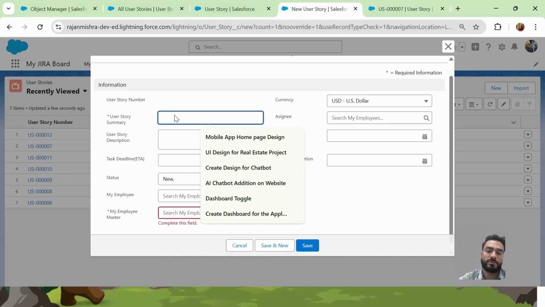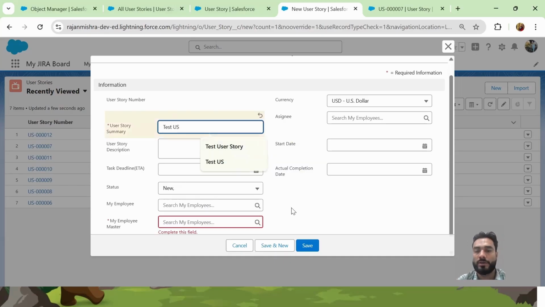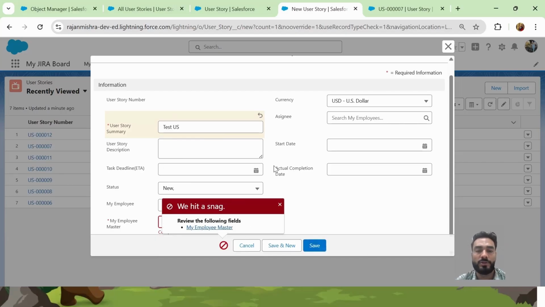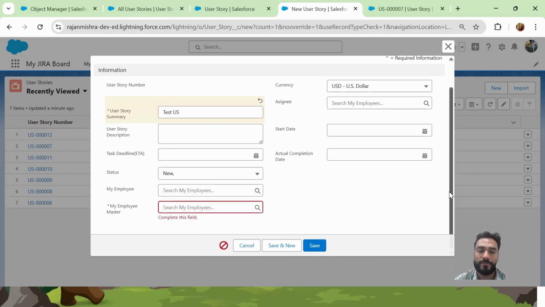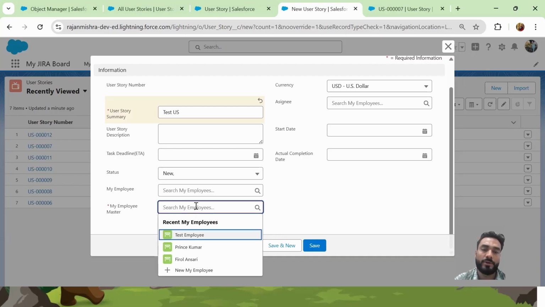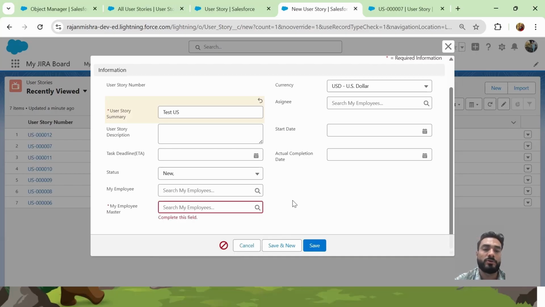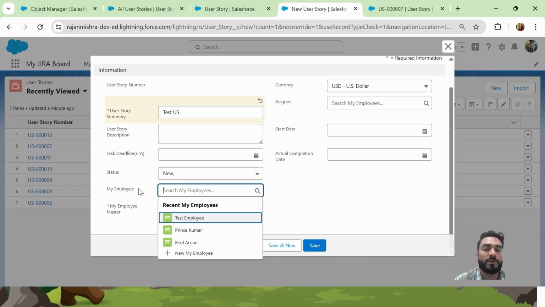I will just enter test user story and try to save it without putting a value. So here it's showing that error: we hit a snag. So my employee master, this is the required field. Okay, so just cross it. Here you can see complete this field, because we must select a particular value in this, but it's not coming for this my employee because it's a lookup relationship.